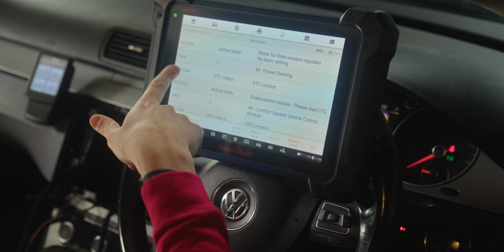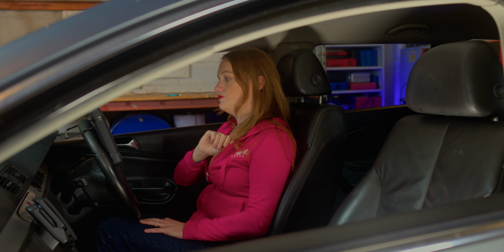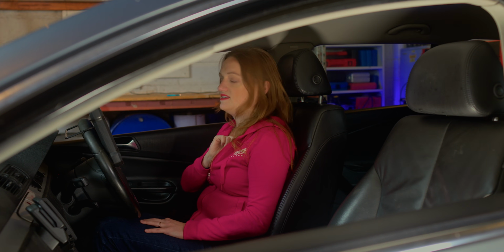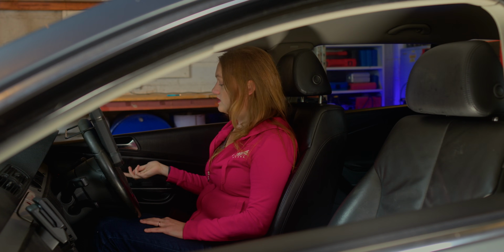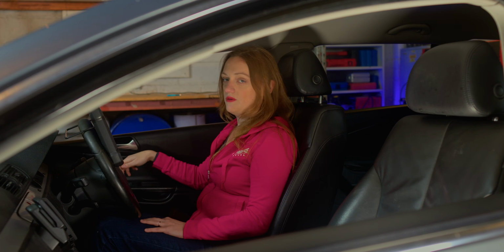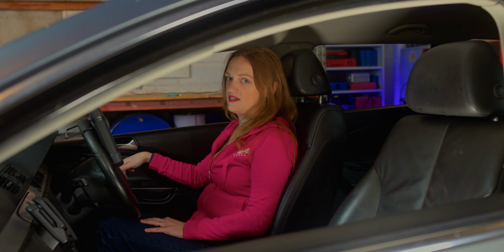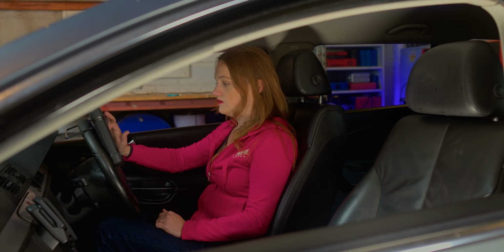This one's a B code, B11EC54, it's a body code. This one is motor for front window regulator, no basic setting. That one's quite an easy one to fix. We just need to press and hold and get the window all the way up, hold it for a couple of seconds, wind it all the way back down, keep holding it for a couple of seconds, and that will tell the car where the top and bottom of the window is, and it will clear the fault.